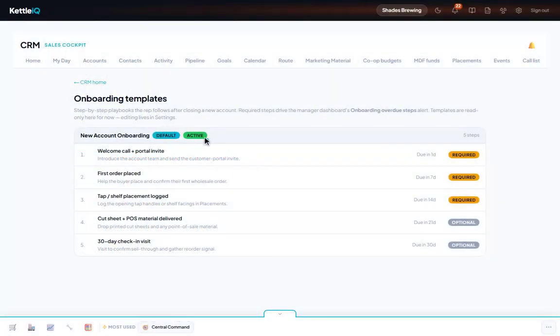Onboarding templates are step-by-step playbooks a rep follows right after closing a new account, the checklist that makes sure a new customer gets set up the same way every time, no steps forgotten. Each template is a set of ordered steps: shadow a call list, review territory accounts, complete a first sample drop. Laid out in the sequence a rep should work them after landing the account.